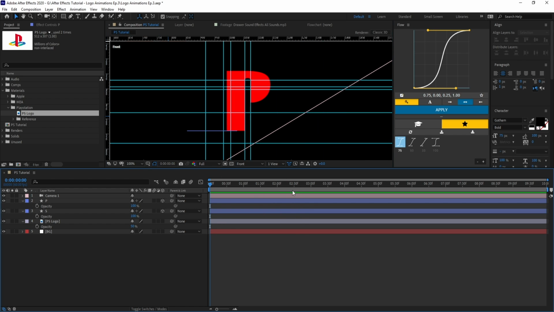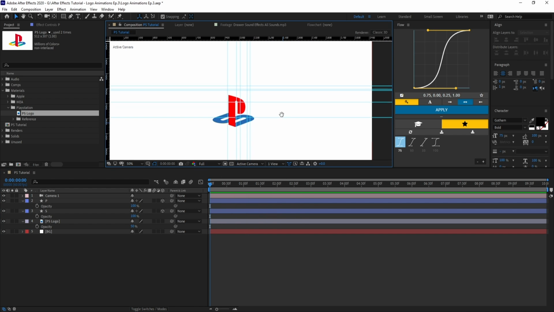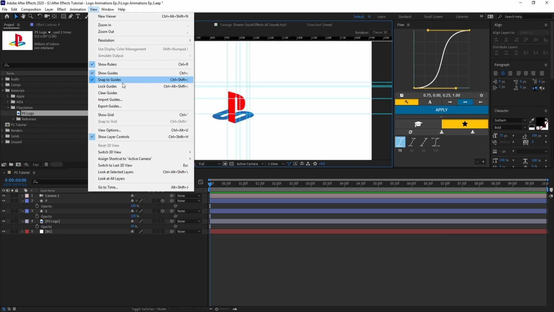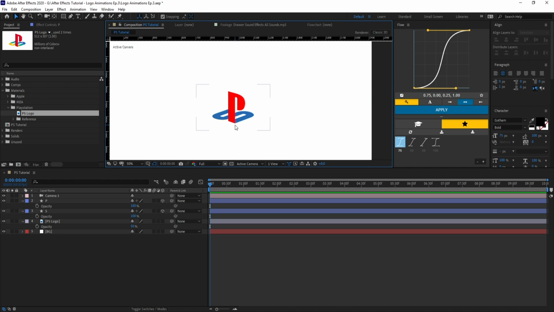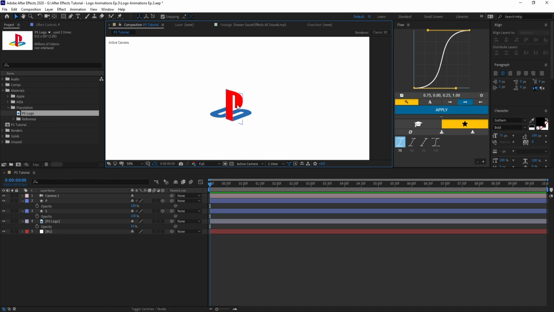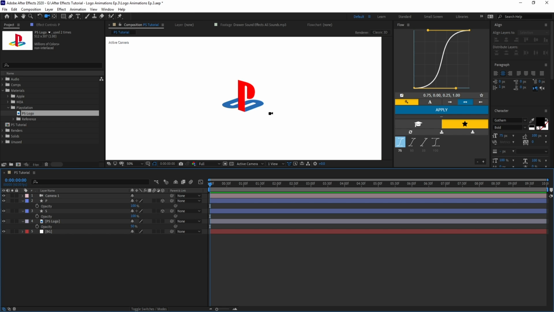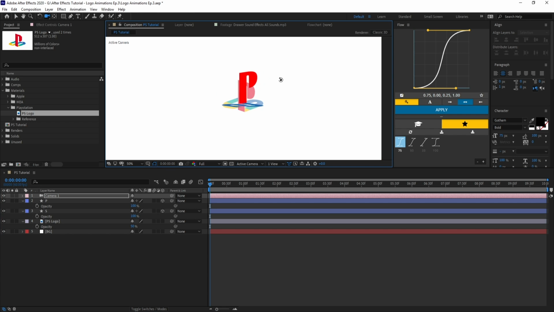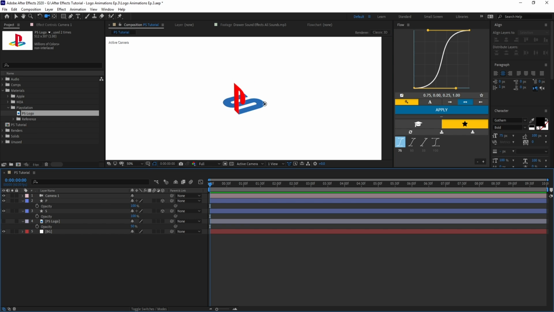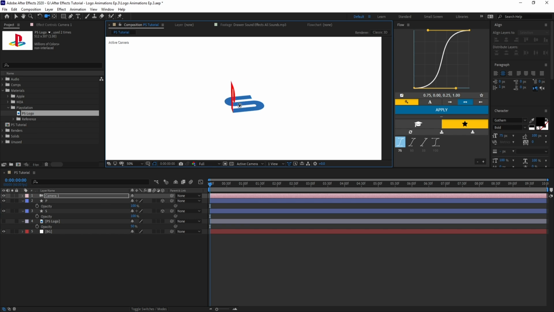Now let's switch back to one view and then go back to the active camera. And we could also go over to view and just clear the guides, and then Control R to hide the rulers. Now if we click C to bring up the camera, just orbit around, you can see we have ourselves a 3D PlayStation logo. We can turn off the original one, and we're all good to go.